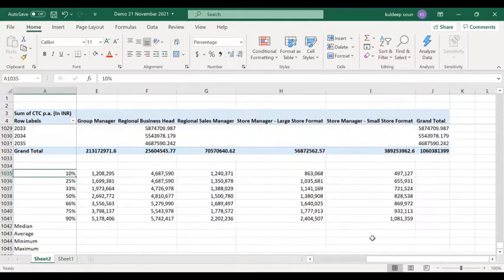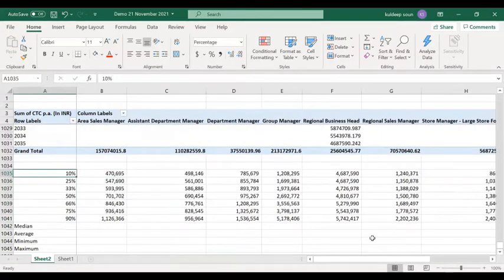And here I have the 10th percentile, 25th percentile, 33rd percentile, 50th percentile, 66th percentile, 75th percentile, and 90th percentile for all the positions in my organization.